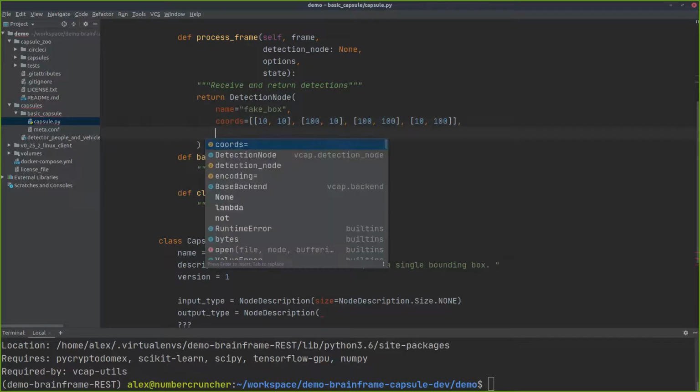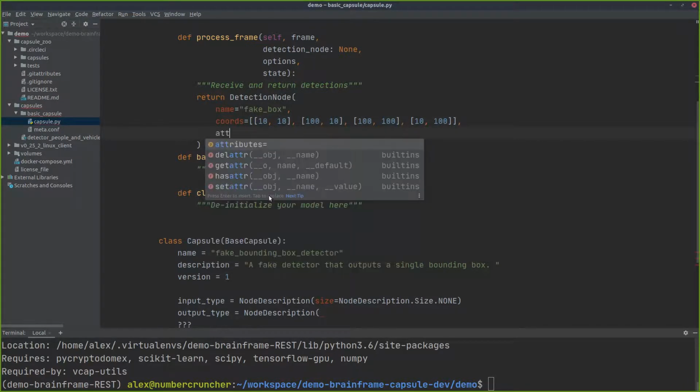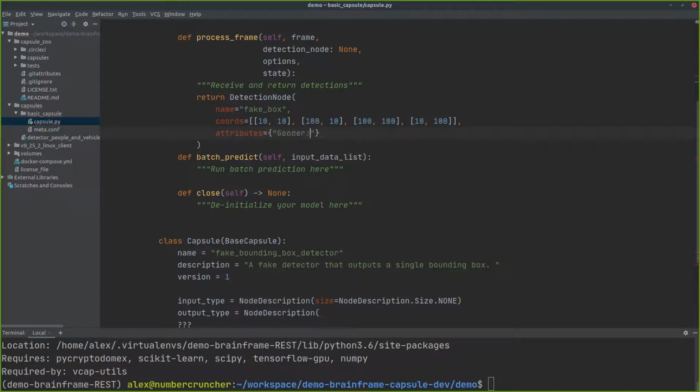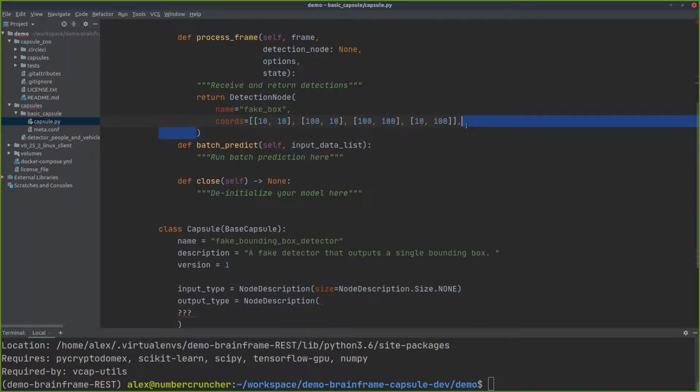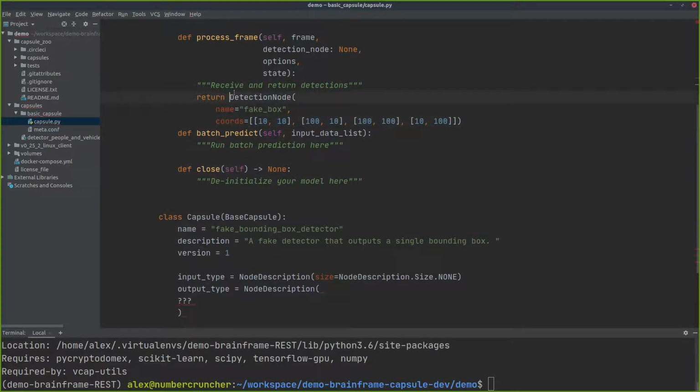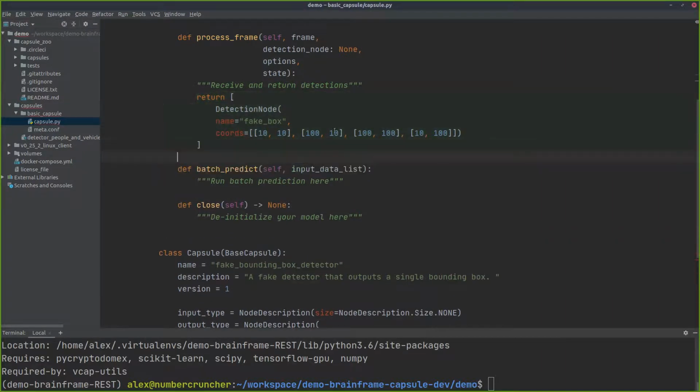You could give it a lot more information, right? You could specify attributes, for example, gender, male, right? You could append extra data to it, which has detection confidence or something, right? But for this example, we're just going to make a box, and we're going to return it to BrainFrame. BrainFrame requires that this be inside of a list. So I'm going to put this detection node inside of a list. And if we wanted to, we could return 2 boxes.